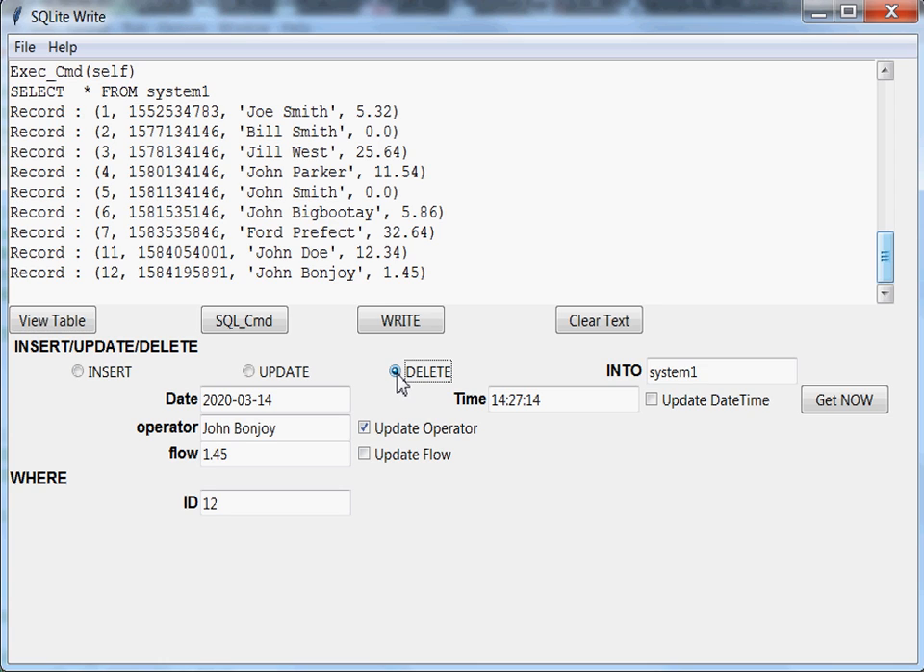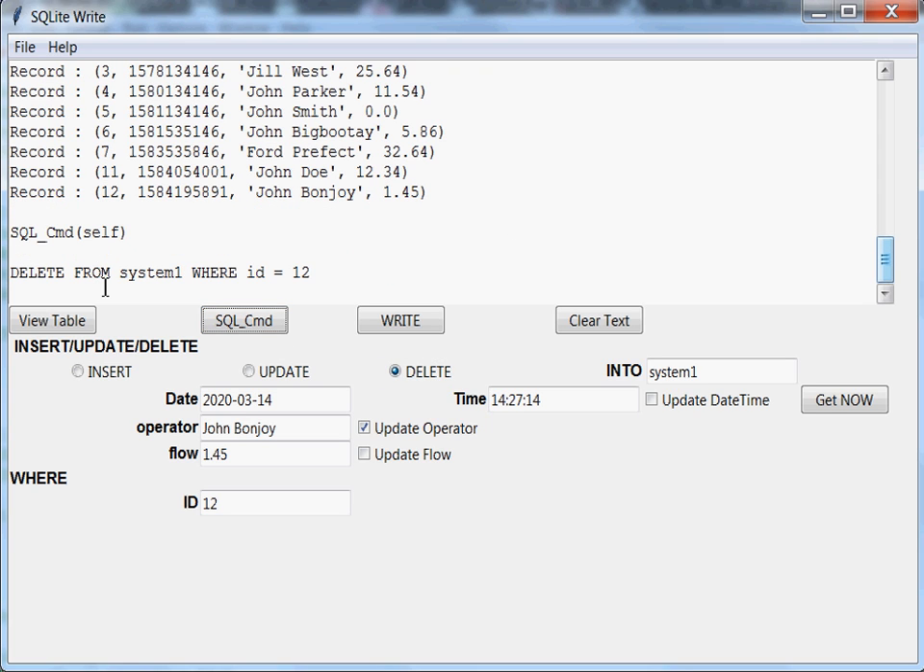Now you also have delete. Delete is also one of those dangerous commands you've got to be careful of. So what I basically did is I hard-coded it, so it's going to delete where ID equals. That way you can only delete one ID at a time. Now we've already got all 12 here, so let's delete ID 12. And we're going to see the SQL command for that. Delete from system1 where ID equals 12.